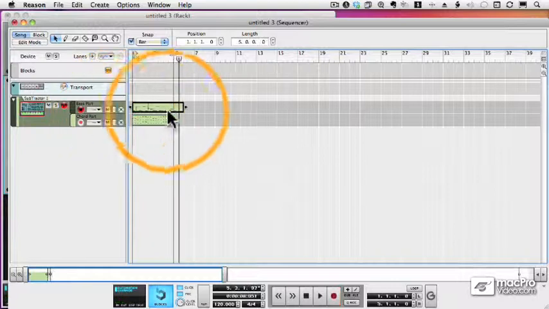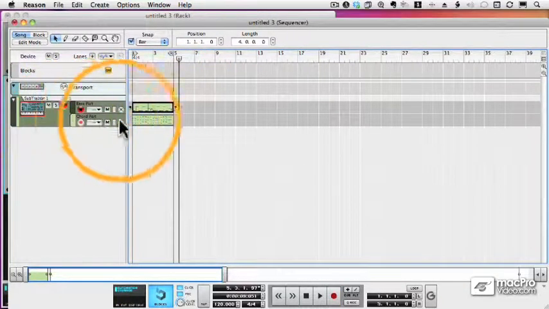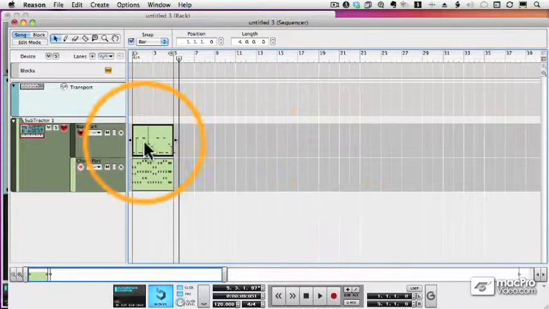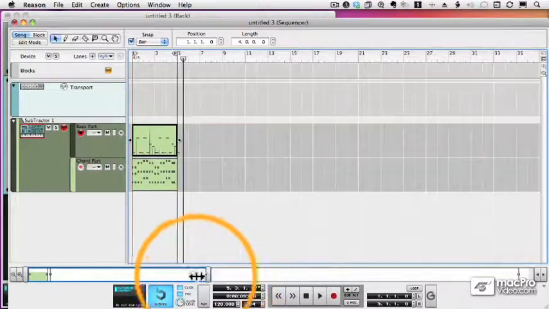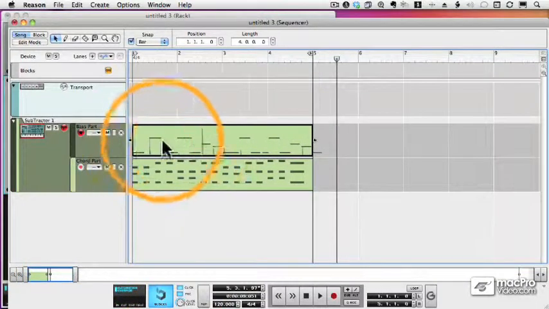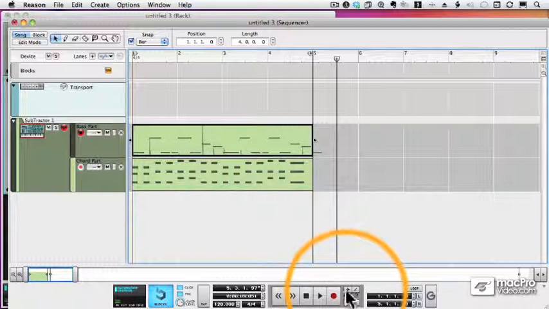Now I recorded to that lane because that was the one that has the record light or the record indicator lit. And let me zoom in here, and you can see the two parts. There are some lines in there which show that I used the mod wheel. As you can see, clips can contain not only note information, but controller information as well.